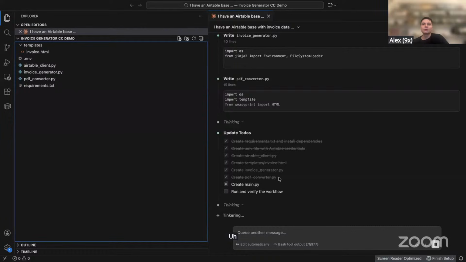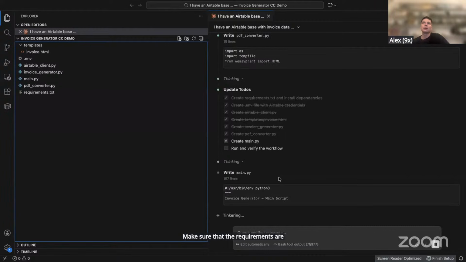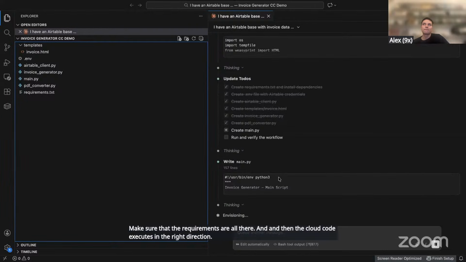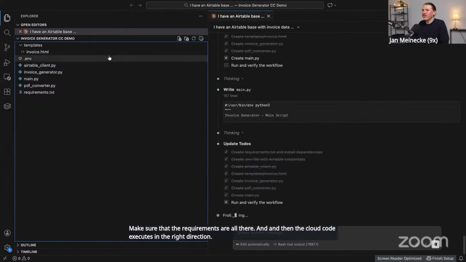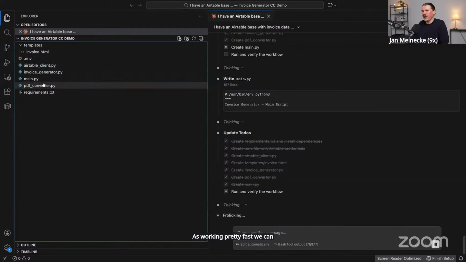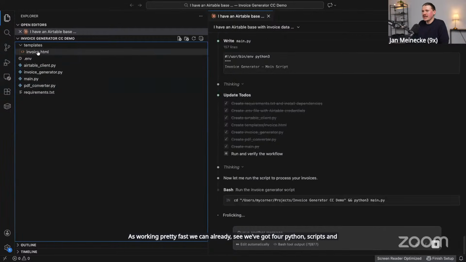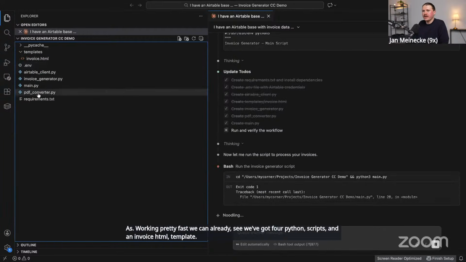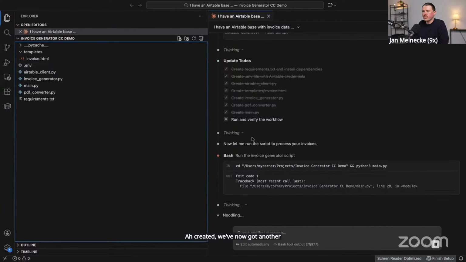The developers report that the results are much better the more careful they are in their planning, and the more they make sure that the requirements are all there, and then Claude Code executes in the right direction. And it's working pretty fast. We can already see we've got 4 Python scripts and an invoice HTML template created. We've now got another one here, the requirements text.